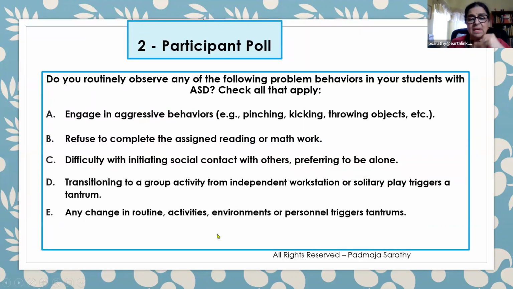Before that, I would like to have a poll, and I see a lot of chat questions. I will try to answer them. If it is okay with you, I will wait until towards the end to answer some of those questions.